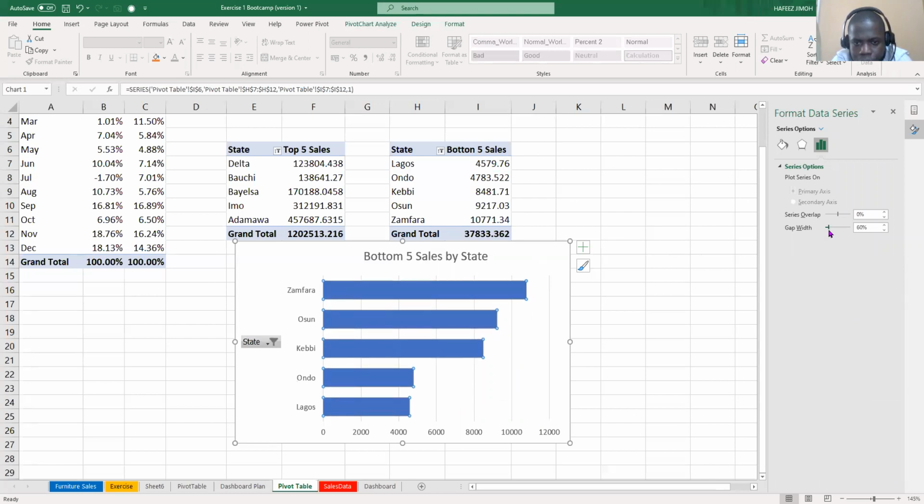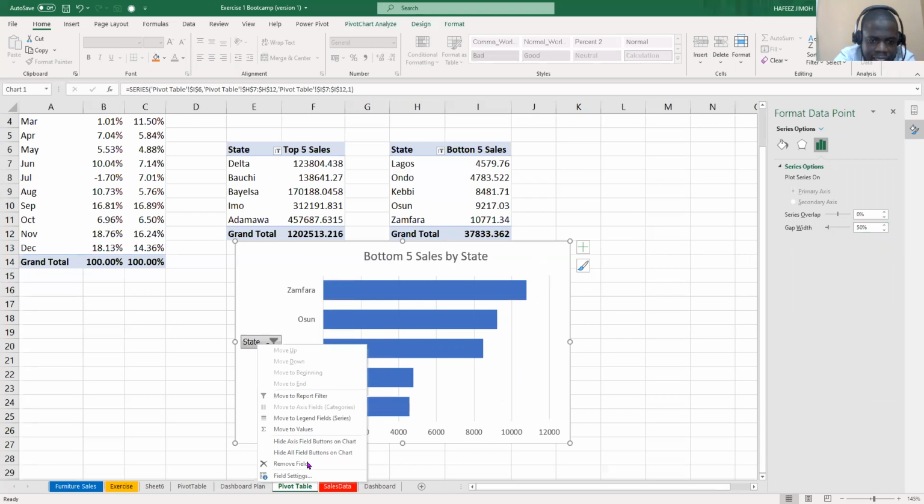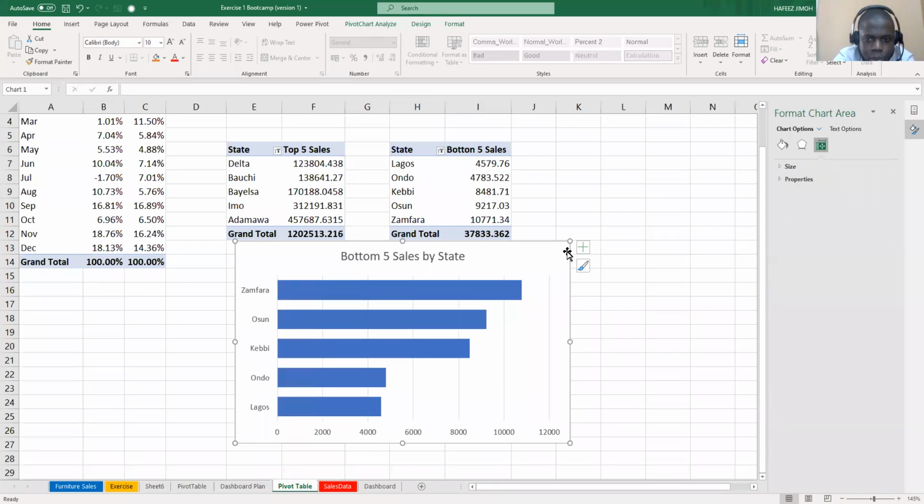It's a little bit better now. I can put 45. Okay, so everything looks good now. We can remove this state axis. It's doing nothing. We hide it. You can see now we are basically creating more space.